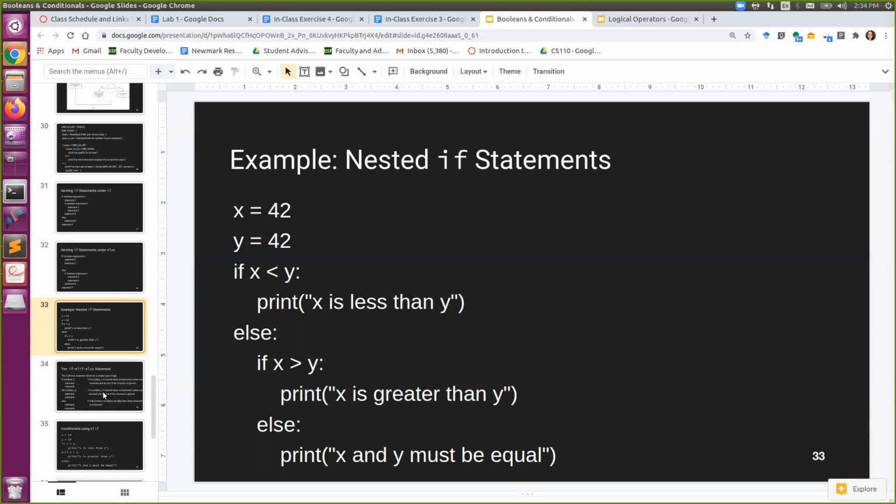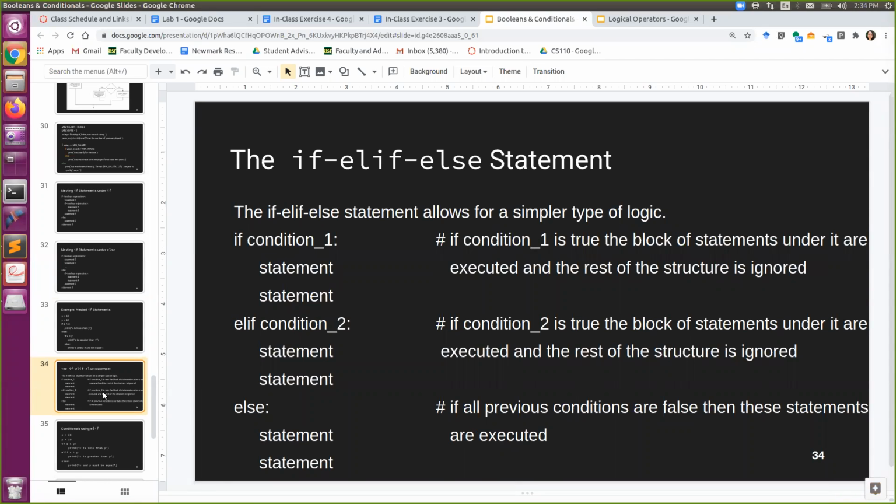And then we also have the elif or else if. So this is a very important one, the if, elif, else statement. So this actually allows a simpler type of logic because you can see the other ones above are a little bit more convoluted. So for example, we could say if something is true, condition 1, then we just do whatever's under the if. But maybe we want to check another condition. So we say elif condition 2. And this stands for else if. So we say else if another condition, then do whatever's inside there.